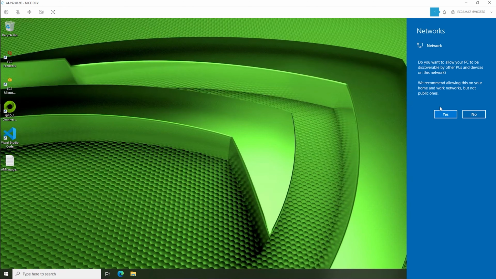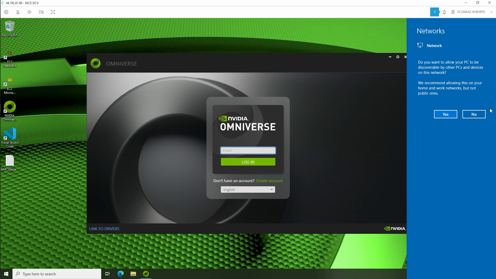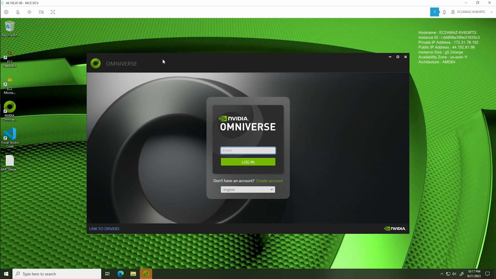And here it's asking you about your network, whether you want to share your network. I just want to get this panel to go away. All right, you'll see that your Omniverse launcher is already installed, and all you have to do is log into your Omniverse account.